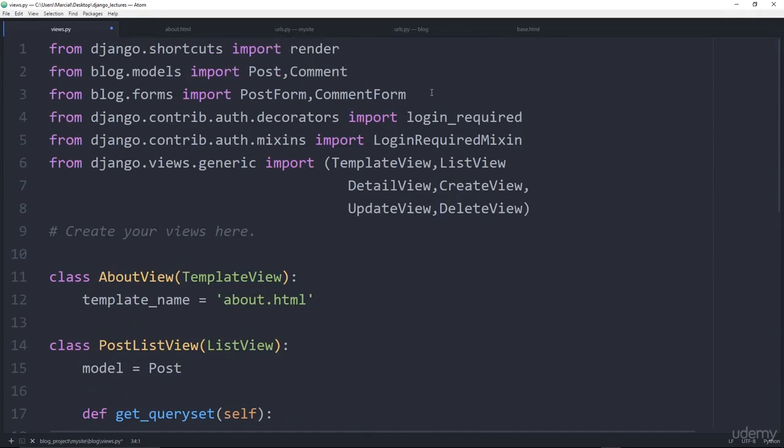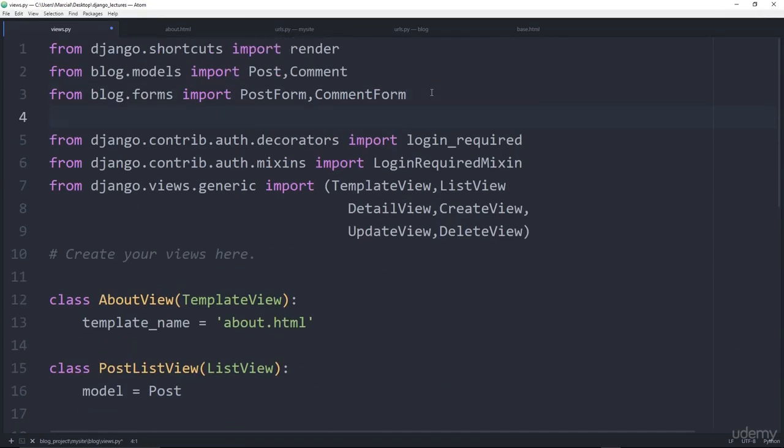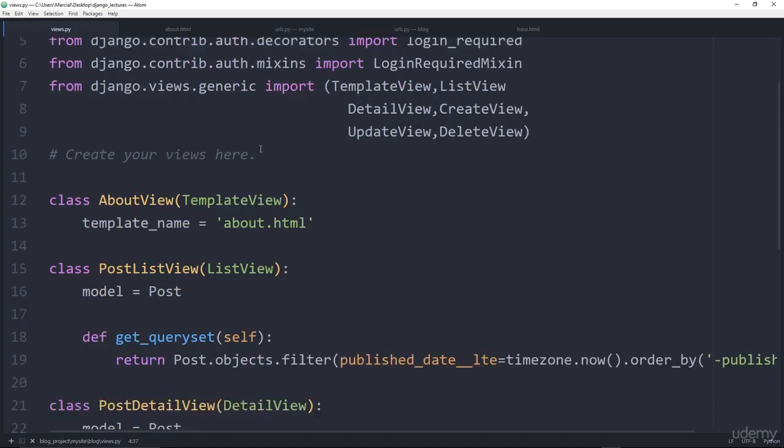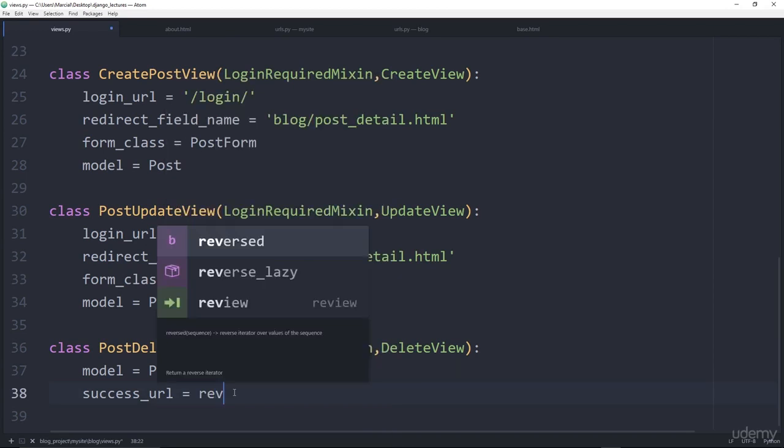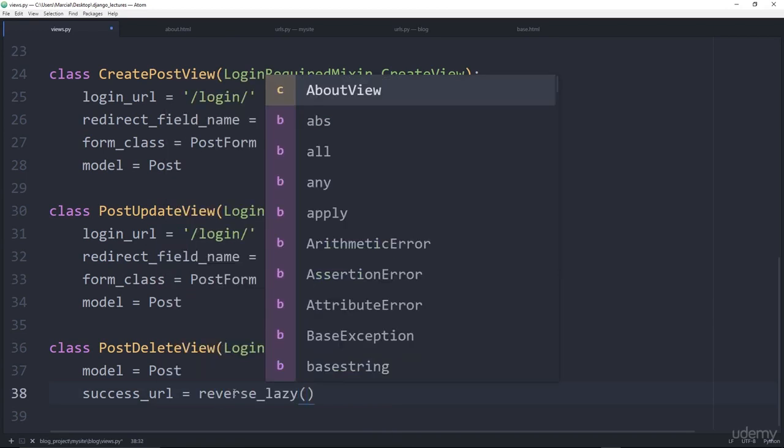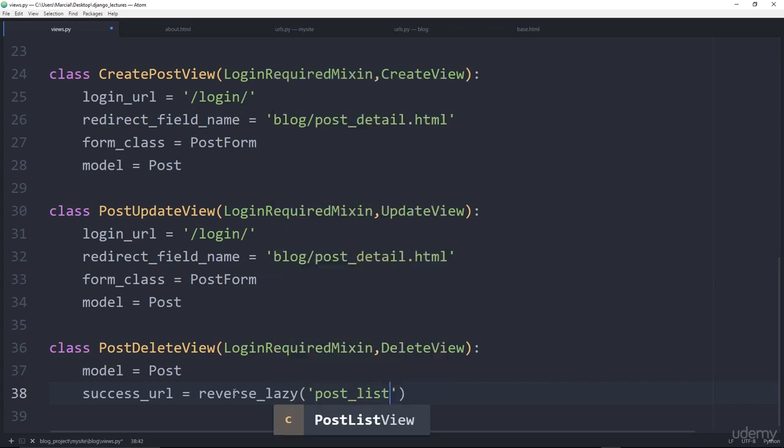So again, scrolling all the way back up here, we'll say from django.urls import reverse_lazy. That way it waits until you've actually deleted it to give you back the success URL that you're going to be going to. So we'll have it go back to the home page, which is going to call reverse lazy, and then we'll pass in the post_list, and I will save that.